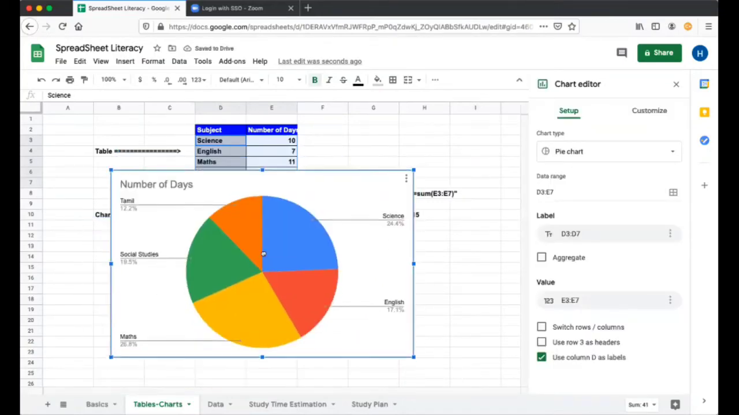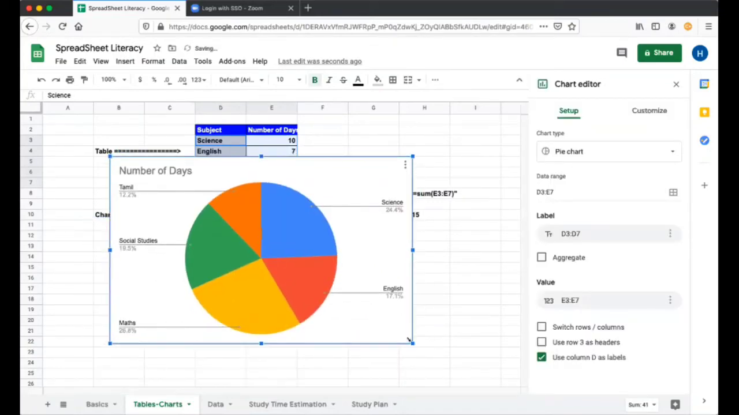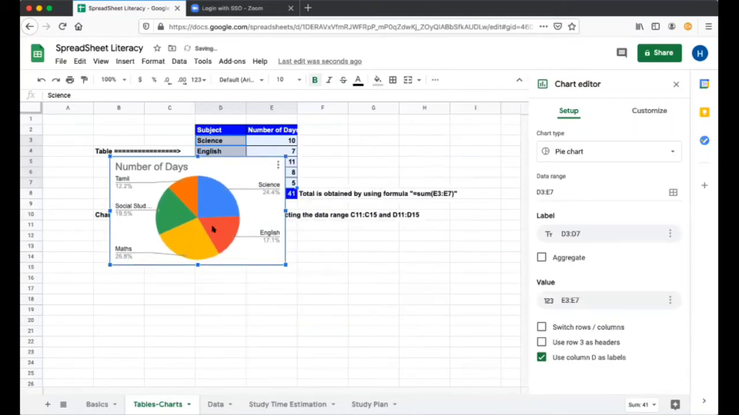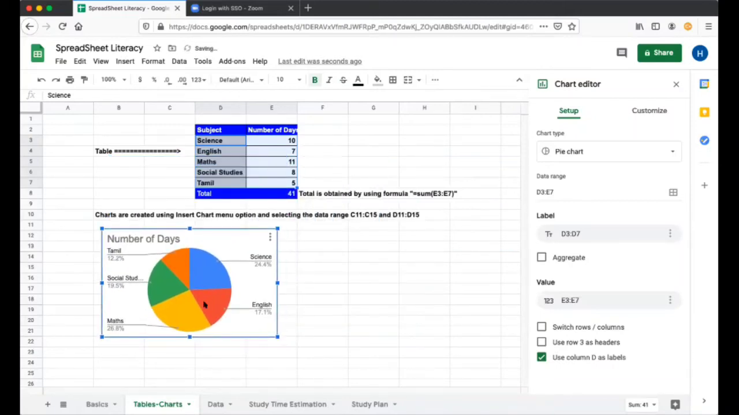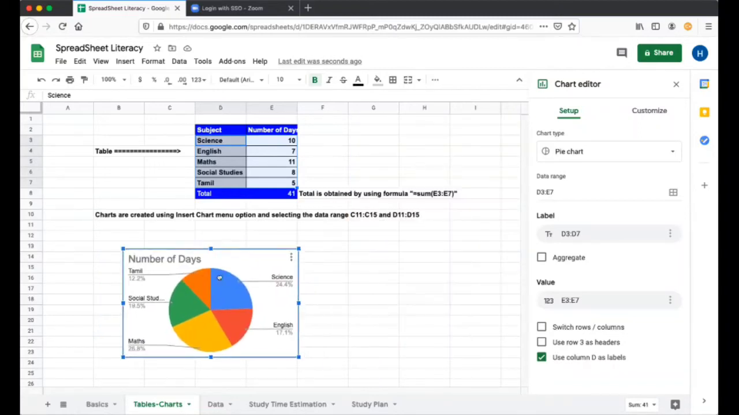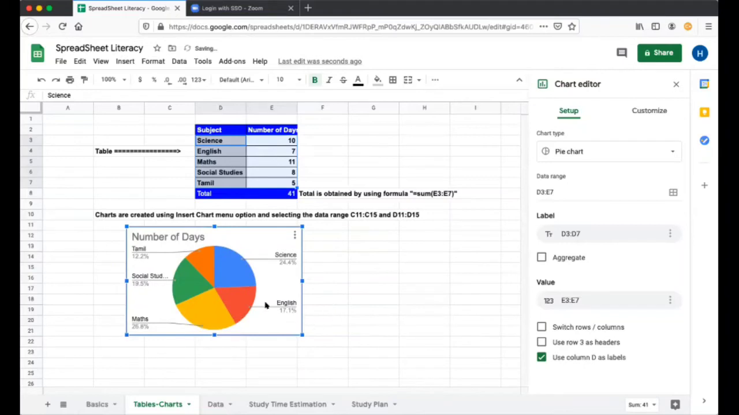So it has created a chart for me. I can actually increase the size of this chart and I can move it down. The beauty of spreadsheets is it will let you move these floating objects. The chart is like a floating object. You can move it anywhere in the spreadsheet. You can move it here, you can move it here, you can move it here, and you can resize it.